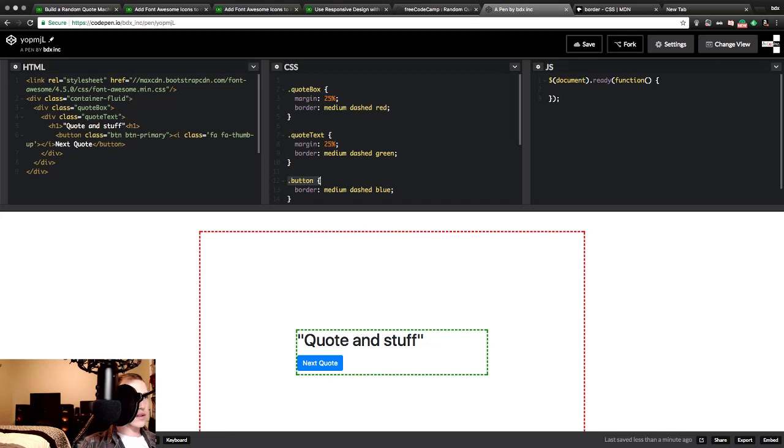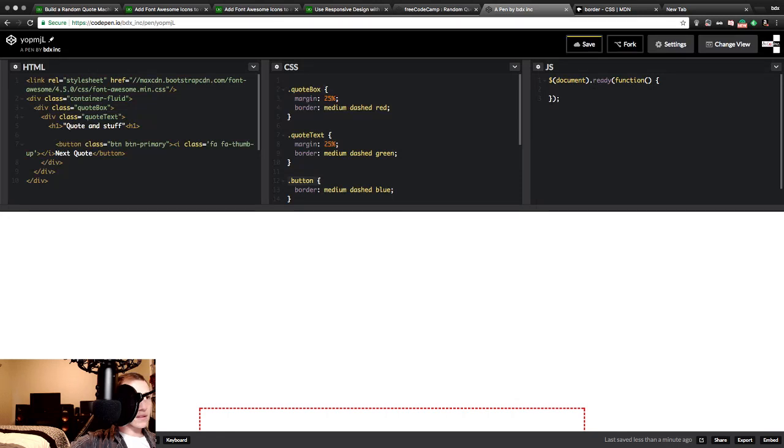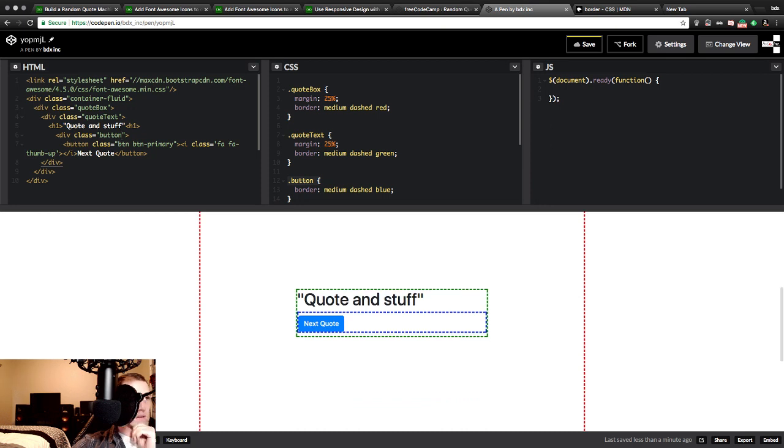So, button. Div. Div class equals button. Nice. Blue. Way cool. And that's one button down.